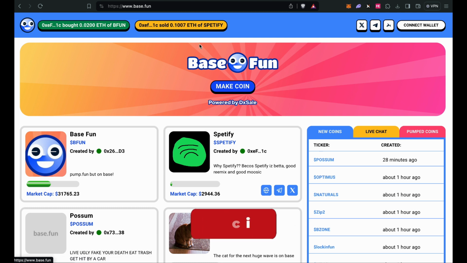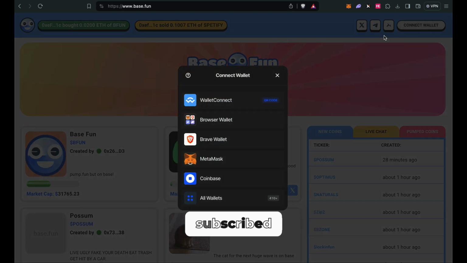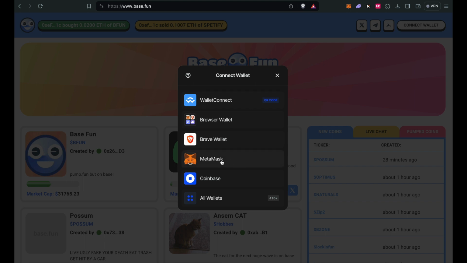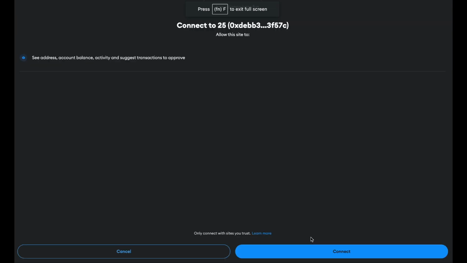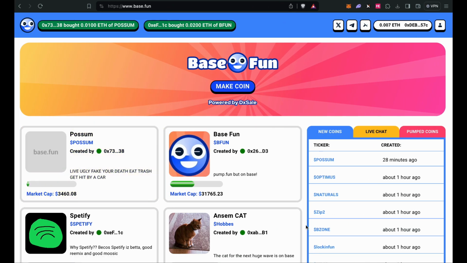So of course you want to go to Base.fun and then come here to the top right corner, click on Connect Wallet, choose the wallet that you have, in my case MetaMask, connect, or if you have more than one wallet, which one to connect, and then to approve, which I did. As you can see, I'm connected now.